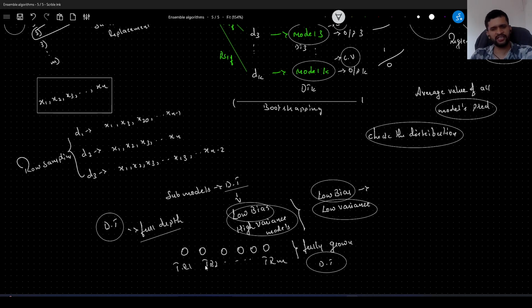So if there is a slight change in the data that we are supplying to it, this will fail. This will not do well. This will not give good predictions. So that's why we call it as having high variance. So decision trees, now you know, are in the low bias and high variance category.